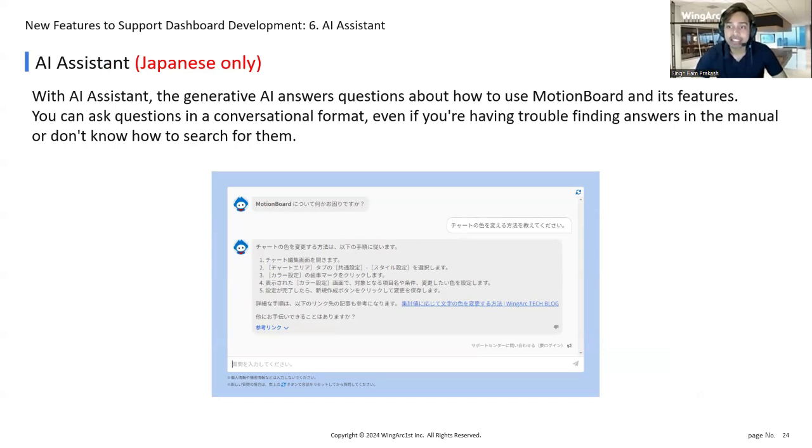The AI assistant can answer your questions about how to use MotionBoard and its features. You can ask questions in a very conversational format, which is helpful if you can't find what you are looking for in the manual, or don't know how to search for it. Again, as a reminder, this feature is also only available in Japanese at the time of this video release. So please wait until we release the English version.